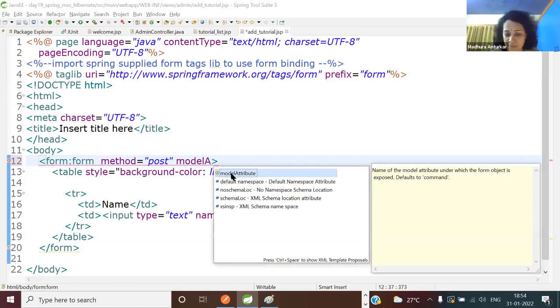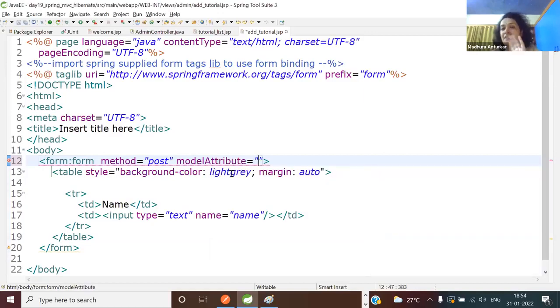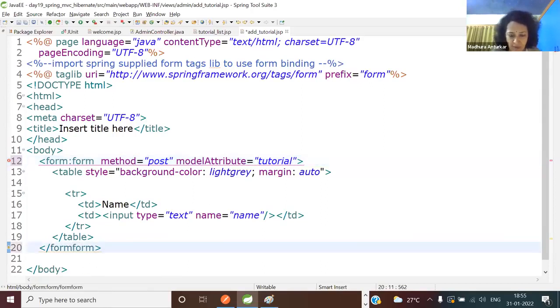So anyone wants to tell me? It's an easy one. What should be the name of the model attribute where we have added this POJO property or POJO data, tutorial? So this is your tutorial. This is all about understanding and matching. And of course, you have to close it as form colon form.